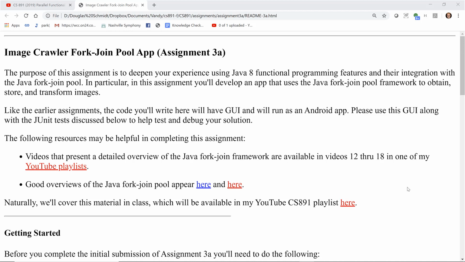In particular, in this assignment, you'll develop an app that uses the Java fork join pool framework to obtain, store, and transform images. Like the earlier assignments, the code you write here will have a GUI and will run as an Android app. Please use this GUI along with the JUnit test discussed below to help test and debug your solution. The following resources may be helpful in completing this assignment.